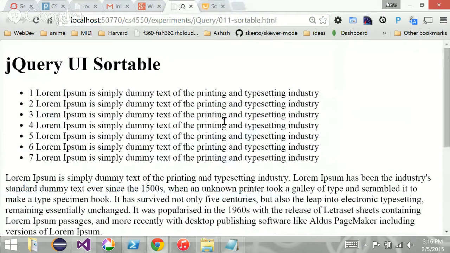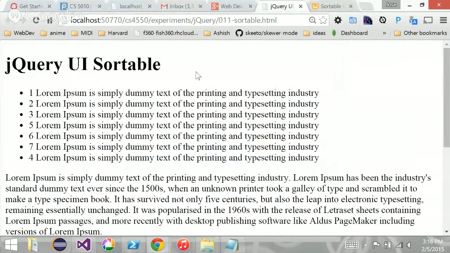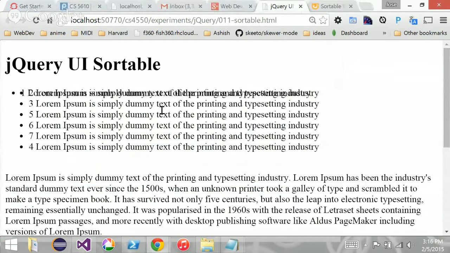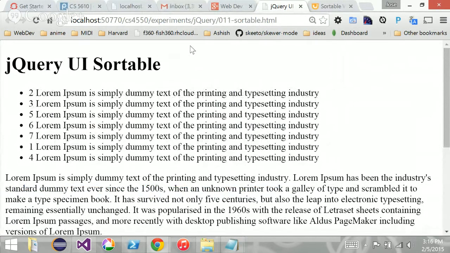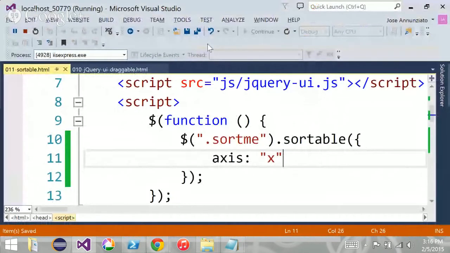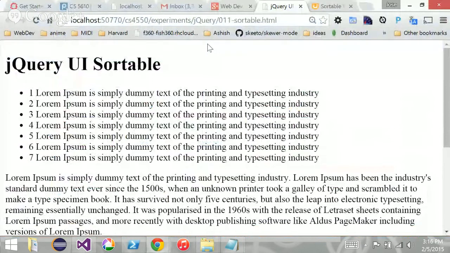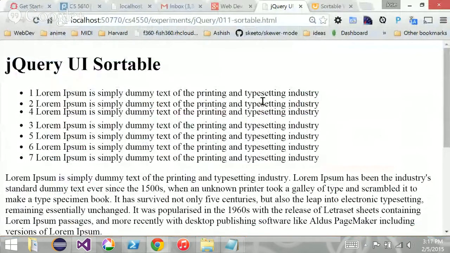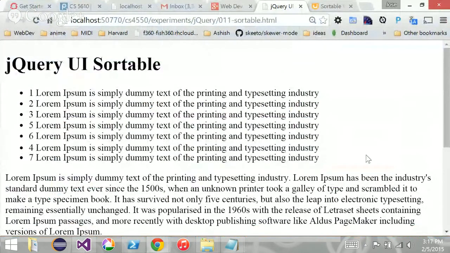If I reload my page now, notice that, oh, what did I say? X? That makes no sense, it should be Y. But notice that it's doing what it's supposed to. It's only letting me move it right and left. It's not letting me move it up and down. I hate computers. They do exactly what they're told. Okay, I'm going to change it to Y. That makes more sense. Let's refresh. And yes, now I can only move it up and down. I can't move it left and right.